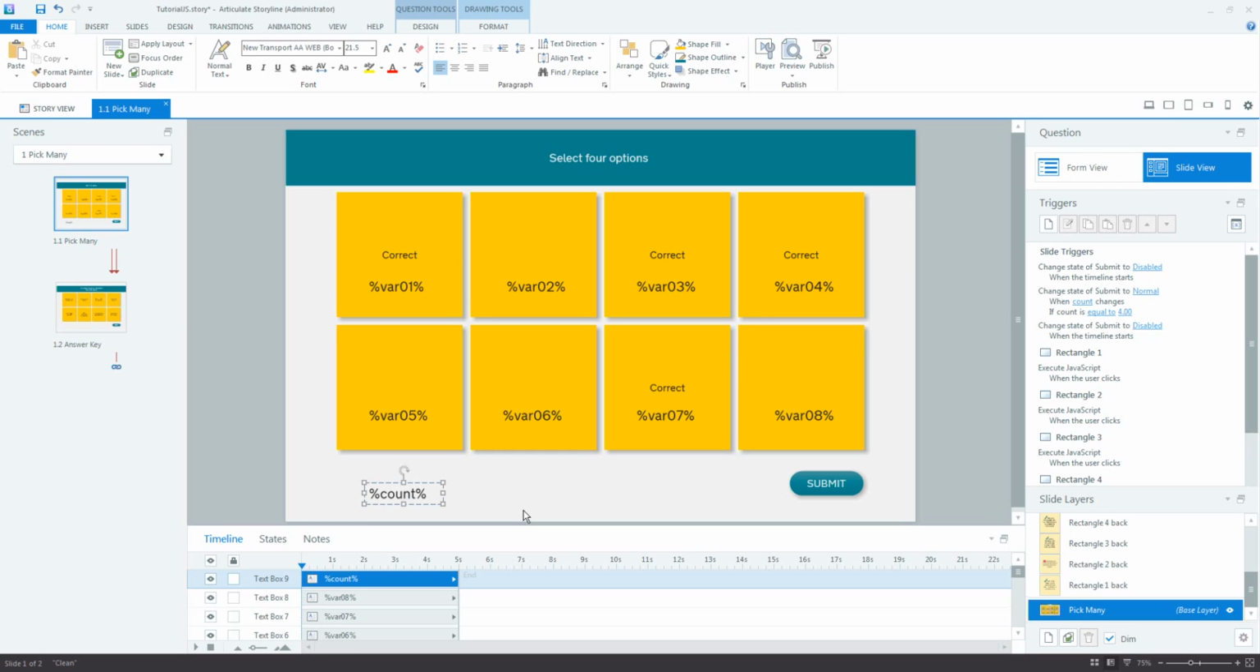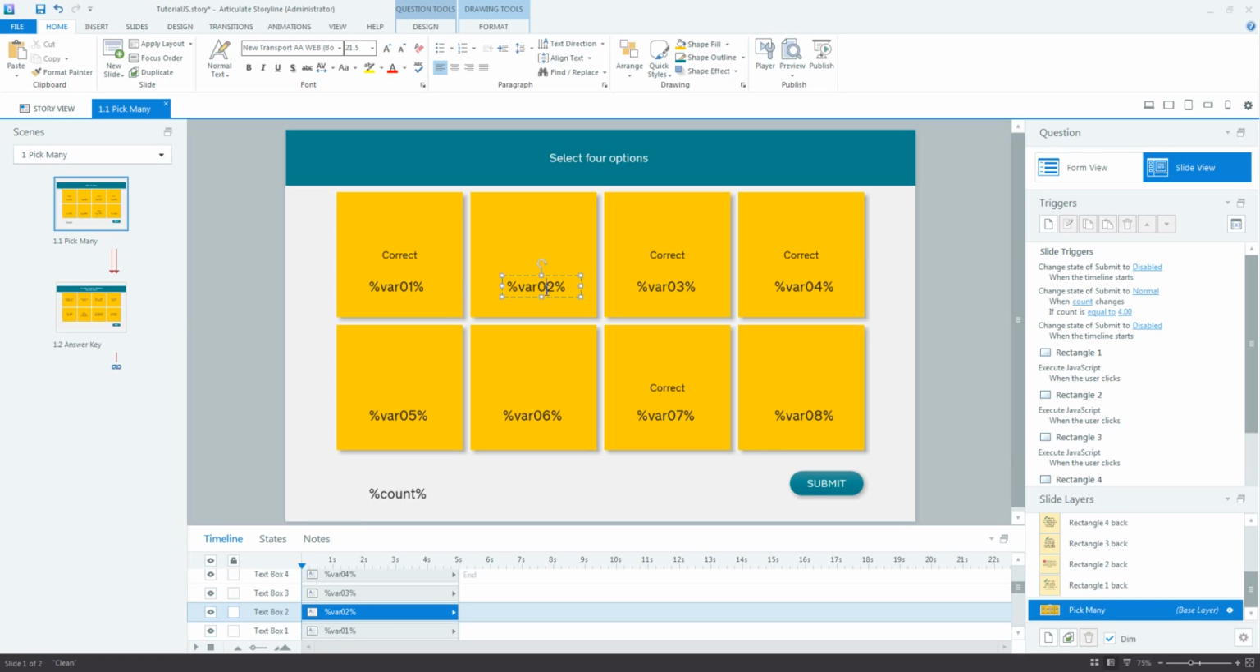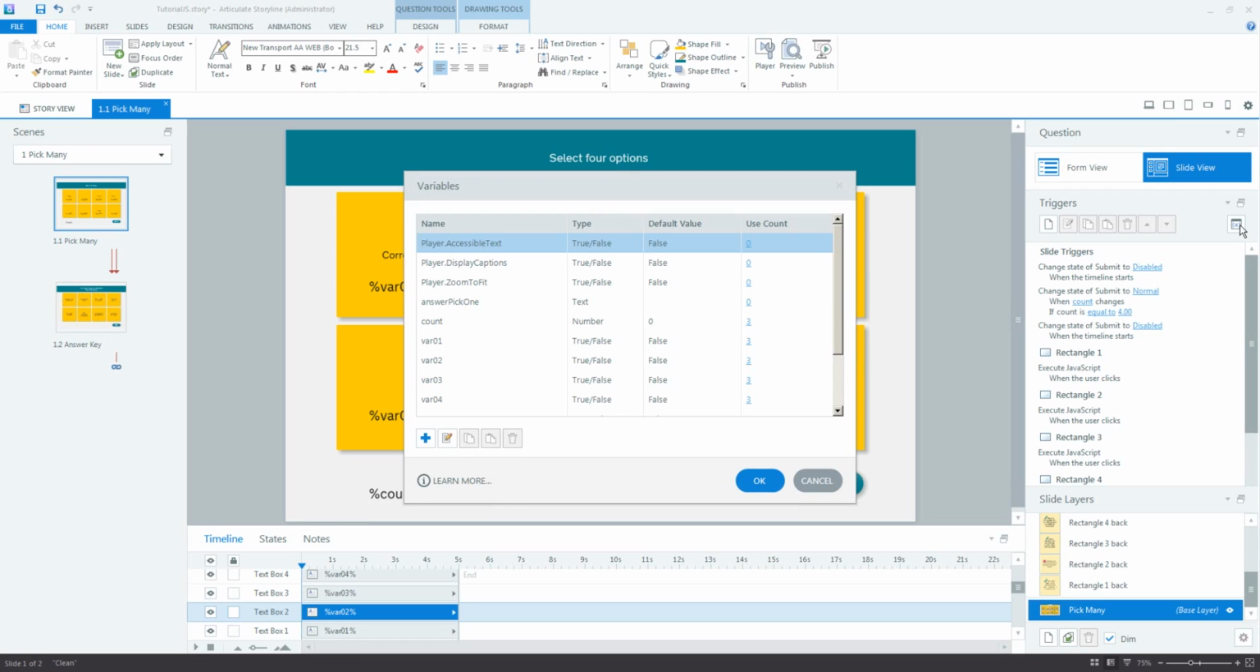I've also created 8 variables, var1, var2, so it's 1 variable per card, and these variables will keep track of whether a card is selected or not. So as you can see, I've already added the text boxes to display the value of these variables on the stage. And to recap, we create new variables by clicking on the icon for managing the project variables, then click on the plus sign.